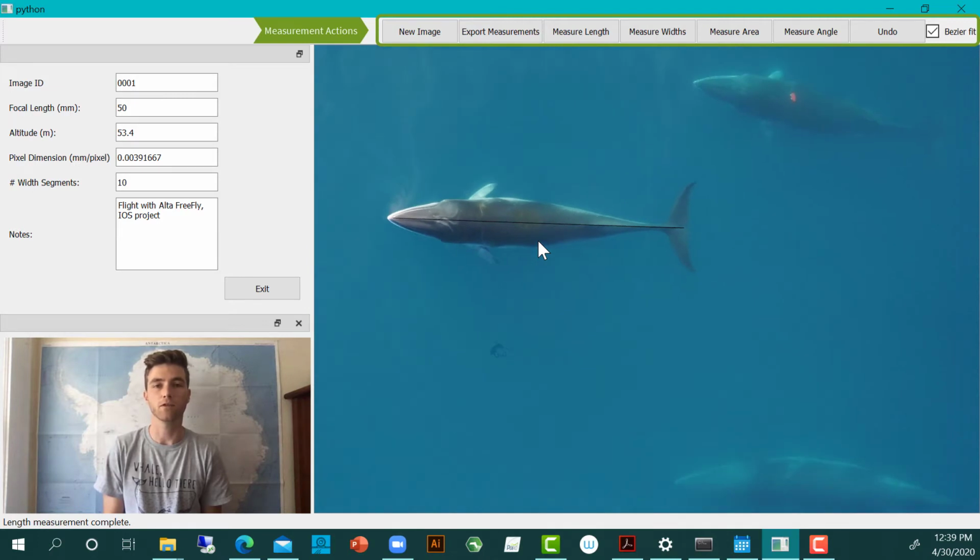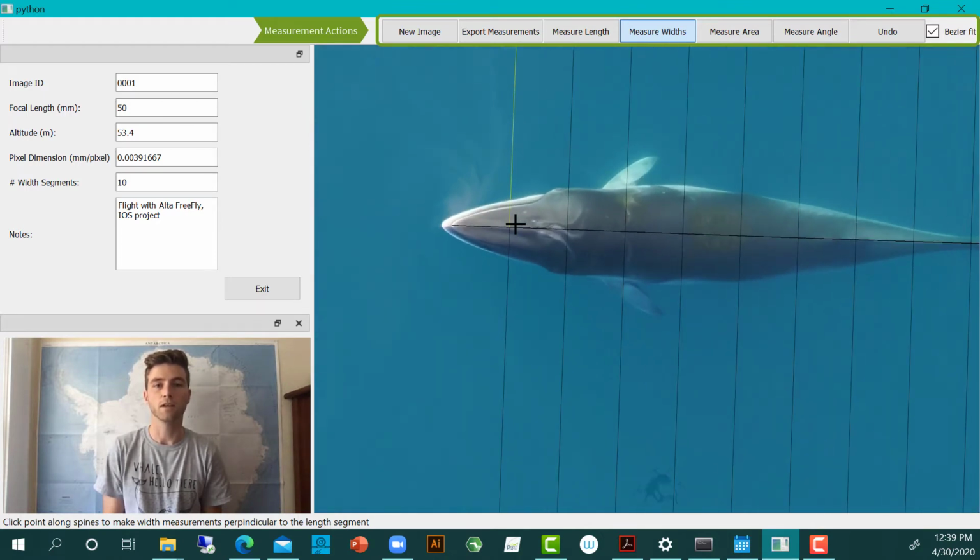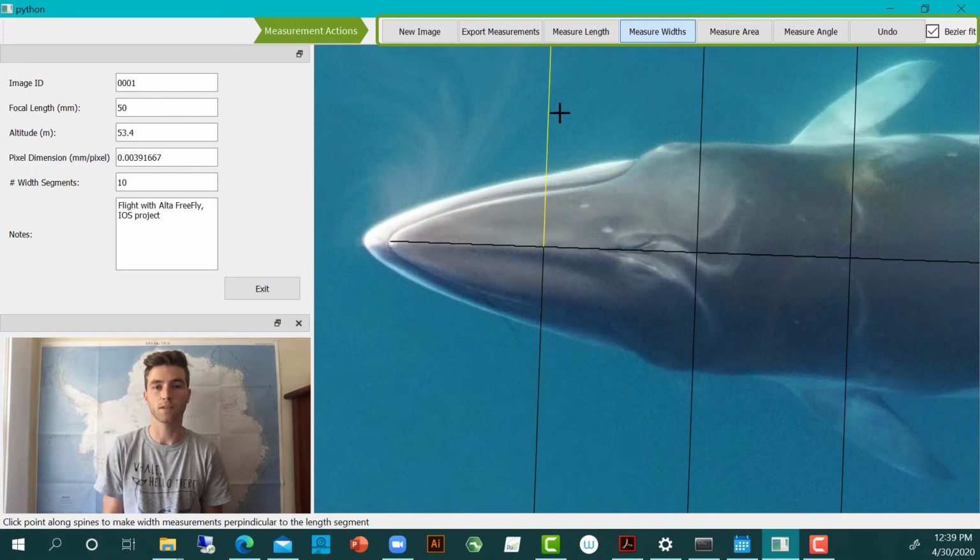We'll double click at the fluke notch to complete the total length measurement. And there you go. Now we have our length measurement. Now we'll click measure widths, and you can see from the number of segments was 10, there's 10 width measurements now.